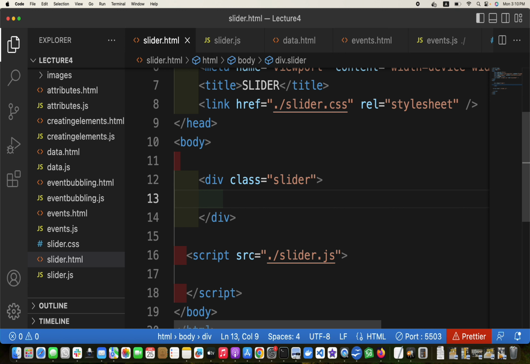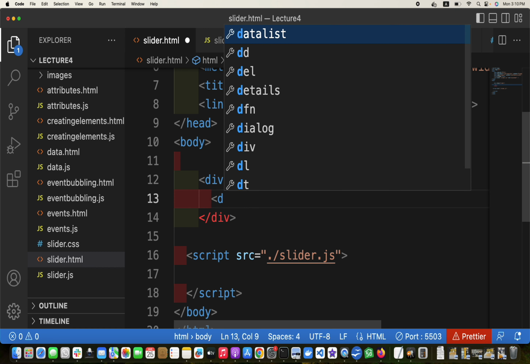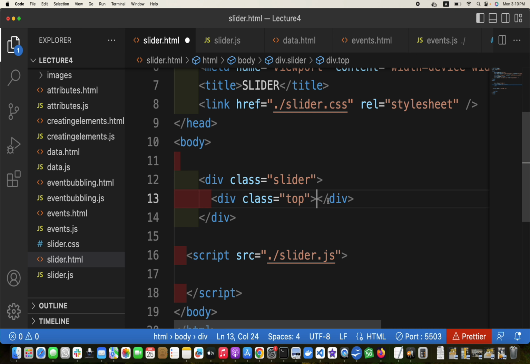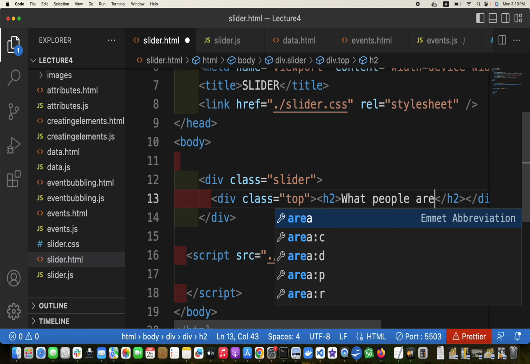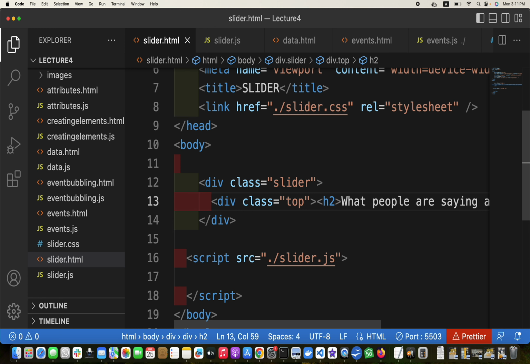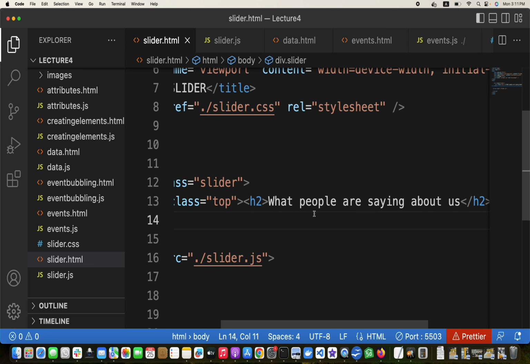Then let's create a div class is equal to top, and it will have an h2: what people are saying about us. So it is going to be a slider of quotations or quotes or reviews, whatever you can say. The person has said something about us, for example a restaurant, and these are reviews. So on the top we have this.